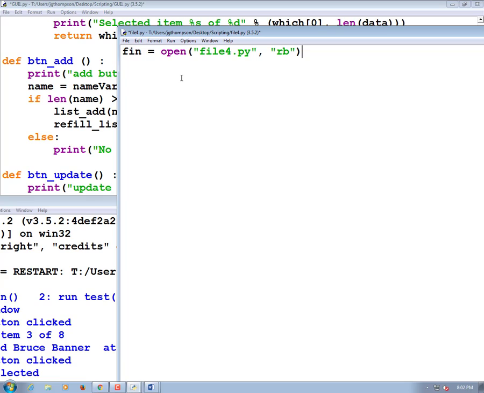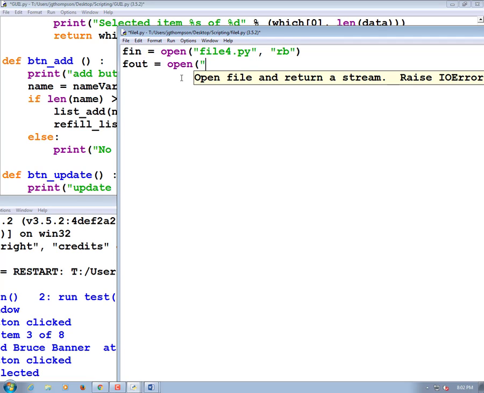So fin is open file4.py, rb. And then fout is equal to open file4.py.txt. We're just going to create, let's give it a different name. File4copy.txt, comma, write binary.